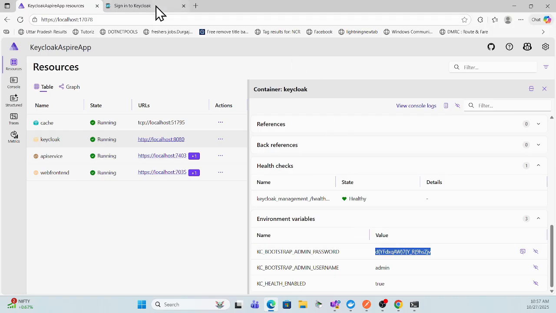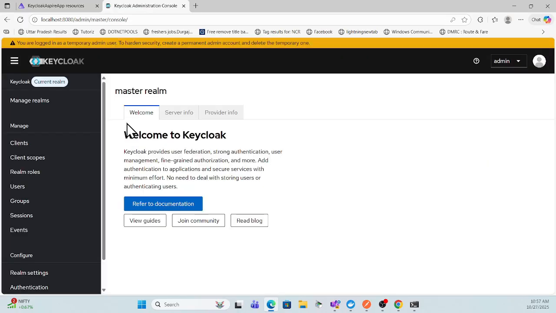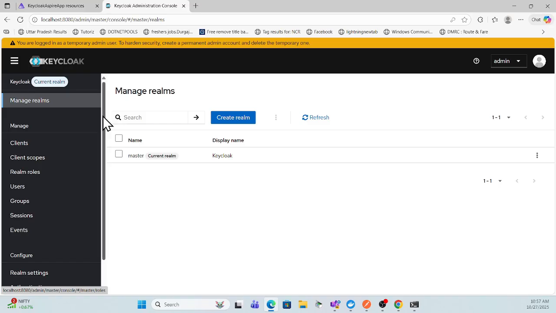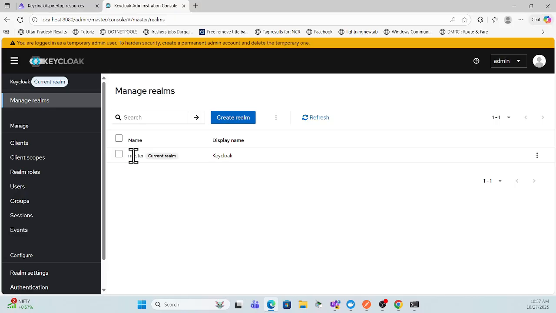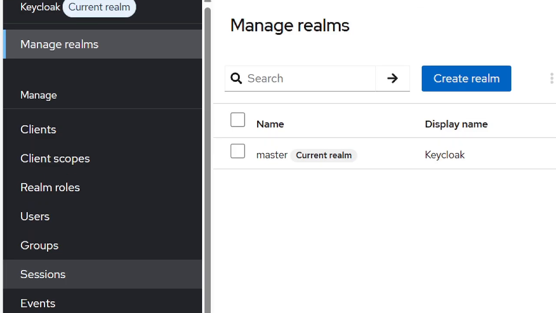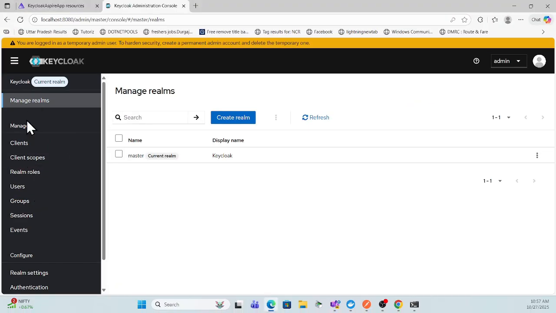So let me try to log in. What is my username? Username is admin, password is this, which I just copied from there, and sign in. Once you sign in, you are able to see that by default the realm is master, but we'll create a new one which we will integrate into our API and our application. There are a couple of sections the Keycloak UI provides: a manage section, clients, client scopes, realm roles, users, groups and all. We will use everything, and then you can get an idea of what they mean.